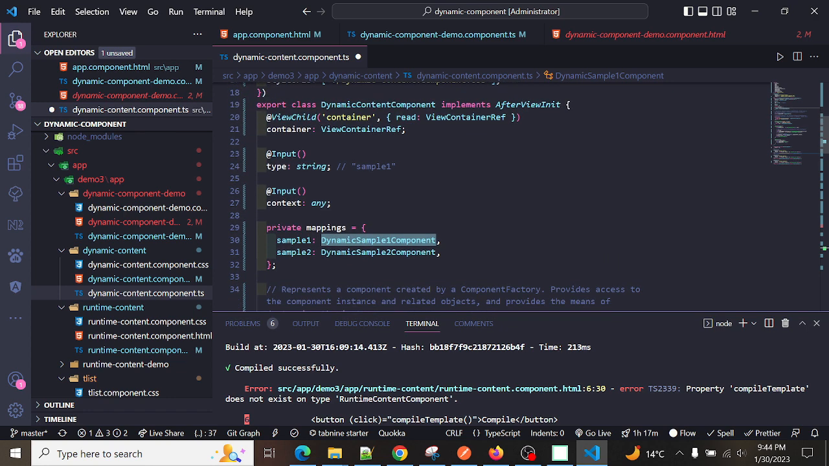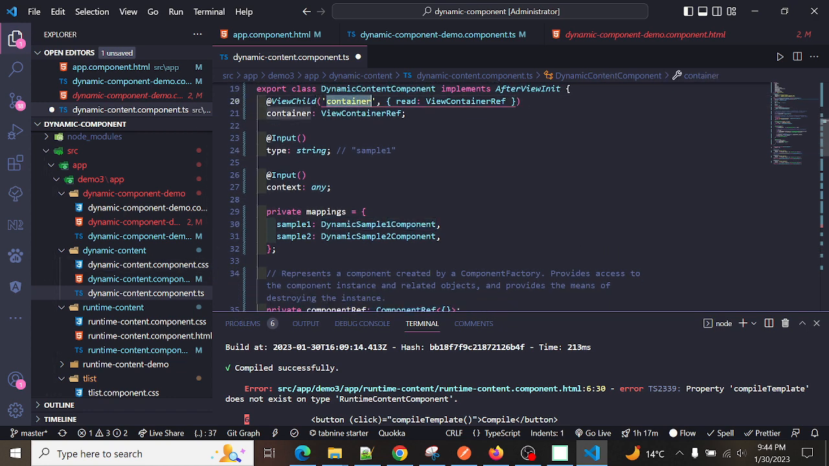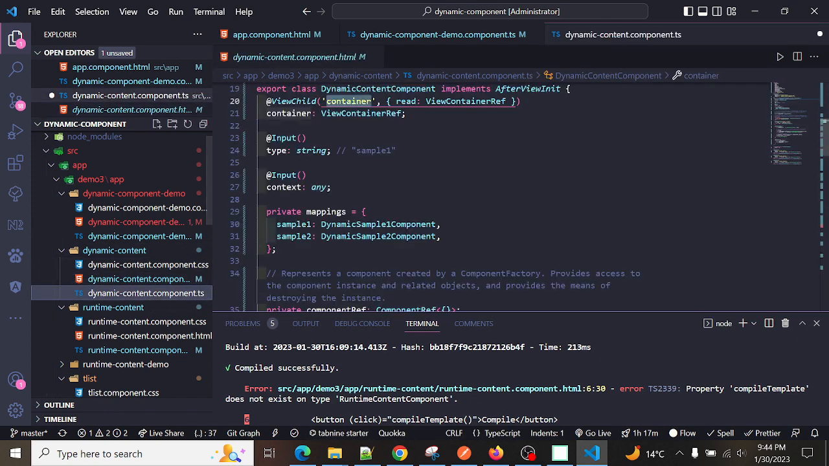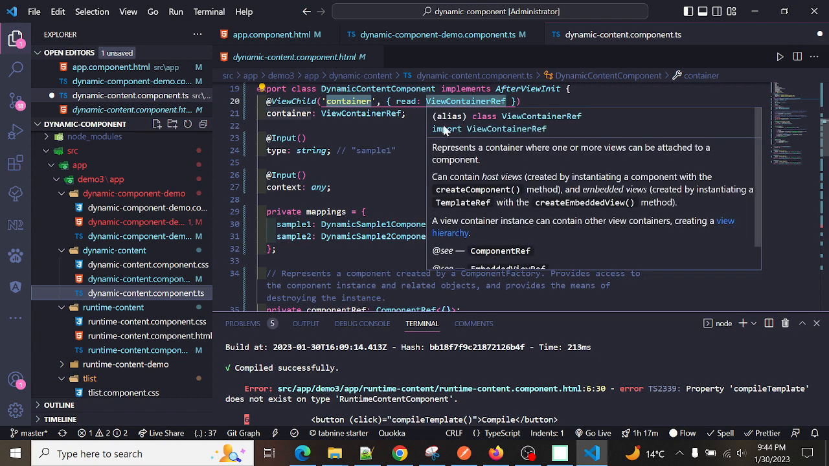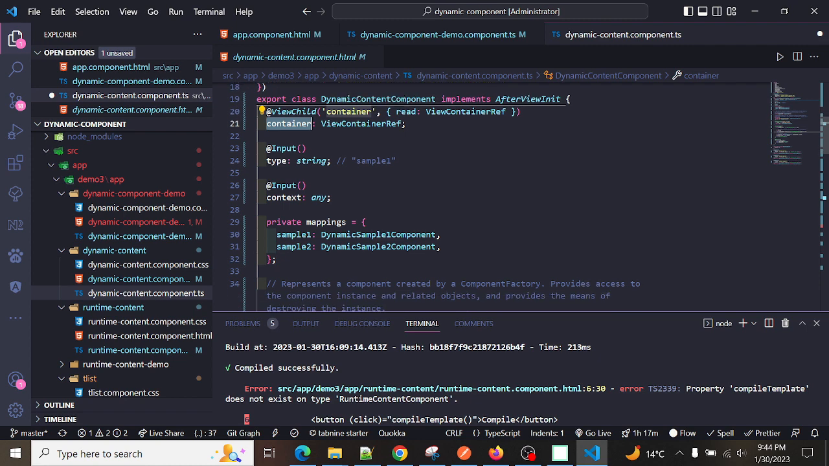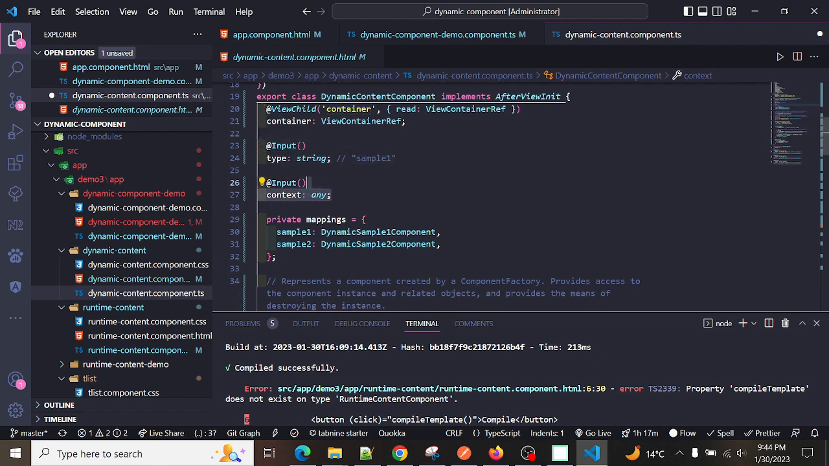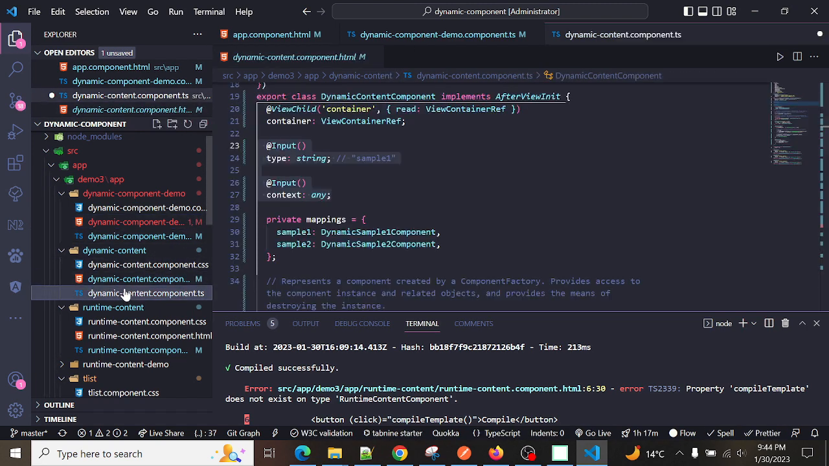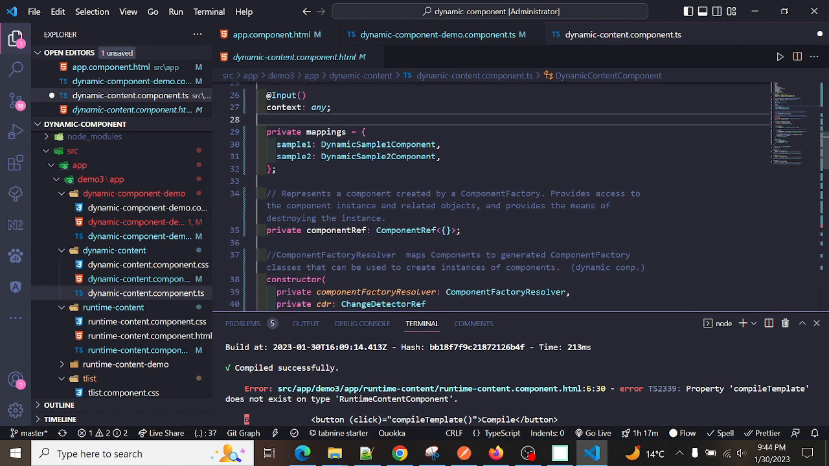Here we have imported this container, which is this. Then we have the input property that we have declared there. As you can see here, the type and context that we declared here. We have imported these properties in this child component. We have created a mapping, sample 1, sample 2. These are simple strings.